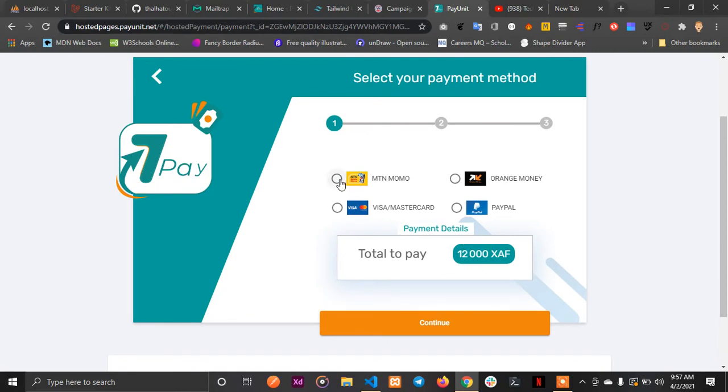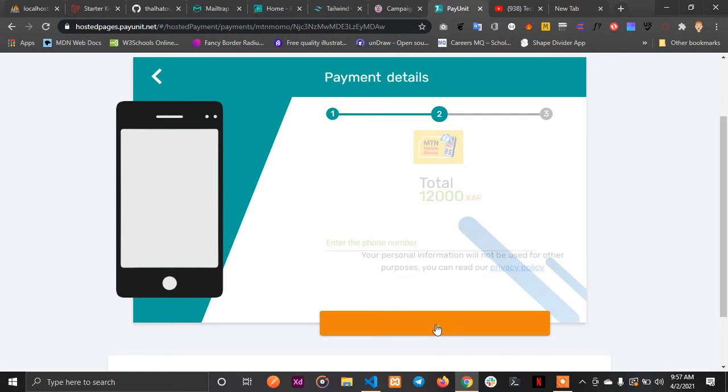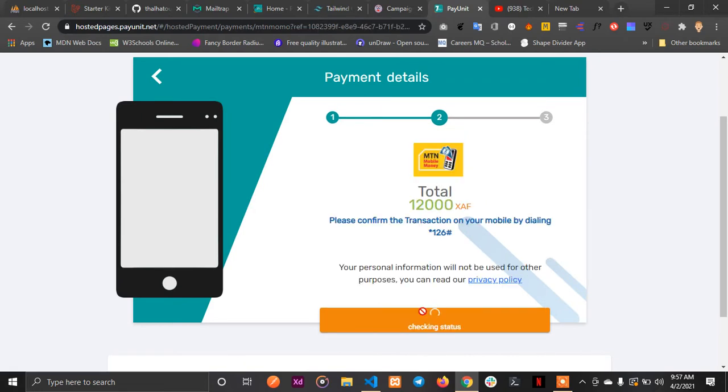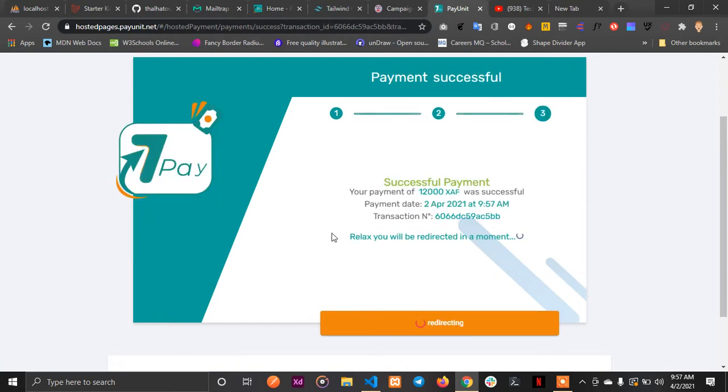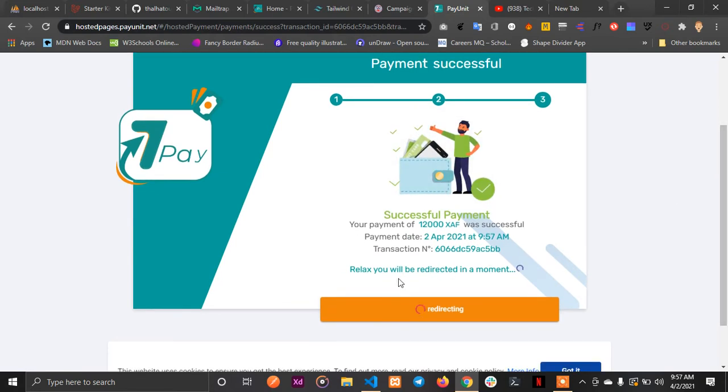I'm going to select my payment method, which is MTN Money, and click on continue. I'm going to put my phone number here and click on pay. Please confirm the transaction on your mobile by dialing this. It's checking the status. So that's it, the payment was successful.